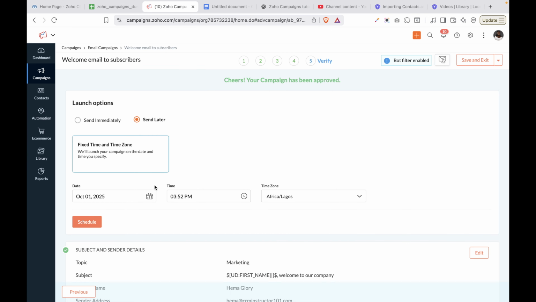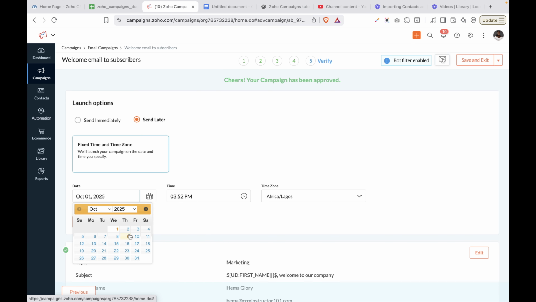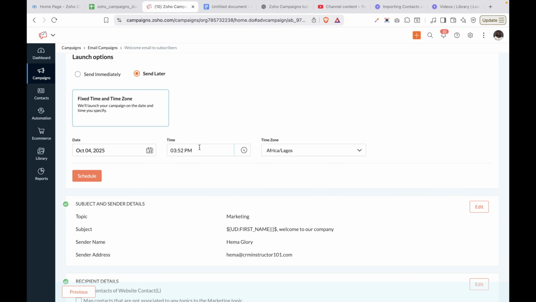If I'm sending this campaign later, I am saying that I want to schedule it for a future time, and I do not want to send it immediately. Then you can set what time you want this email campaign to go out. You can say you want it to go out, maybe let's say the 4th of October. Then you can also determine the time you want it to go out. You can say you want this email to go out by 10 a.m. and that will be added.